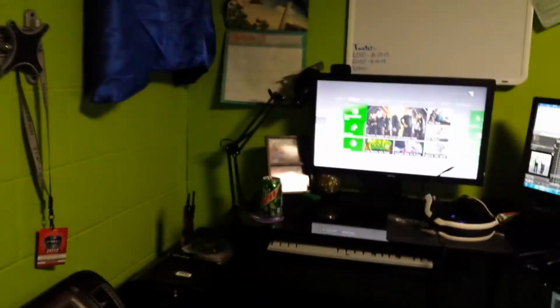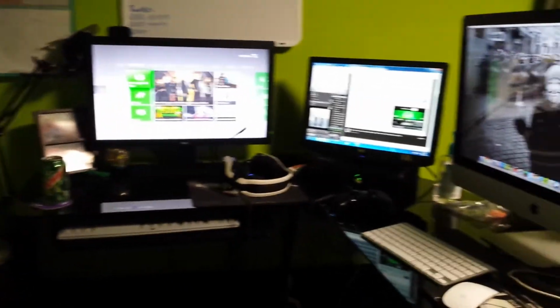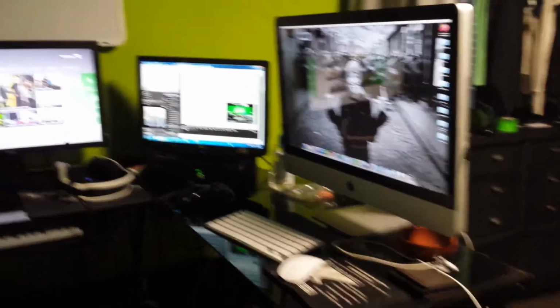So that is my basic setup right here. I'll go ahead and step back one more time just to give you guys a general overview of what we just talked about right here. Pretty nice setup. I'm pretty happy with it. Obviously, there's some stuff that I'm looking to upgrade, but for the meantime, it's doing just good.